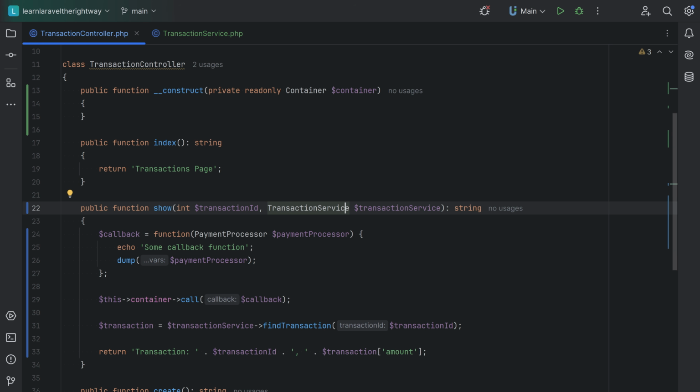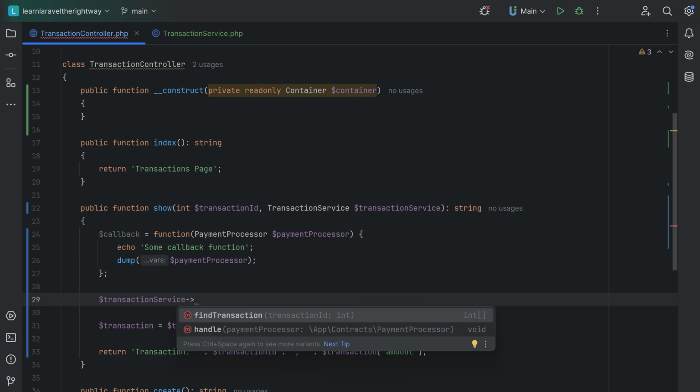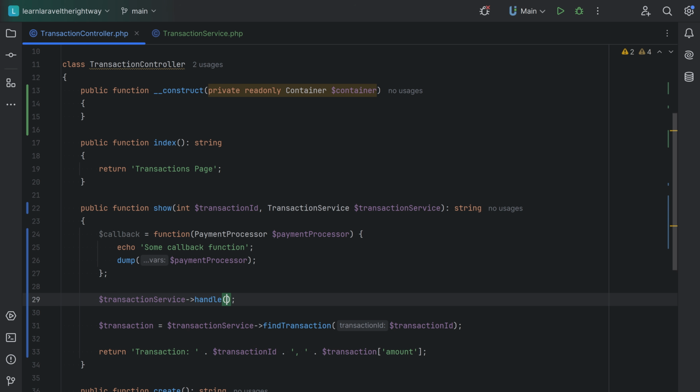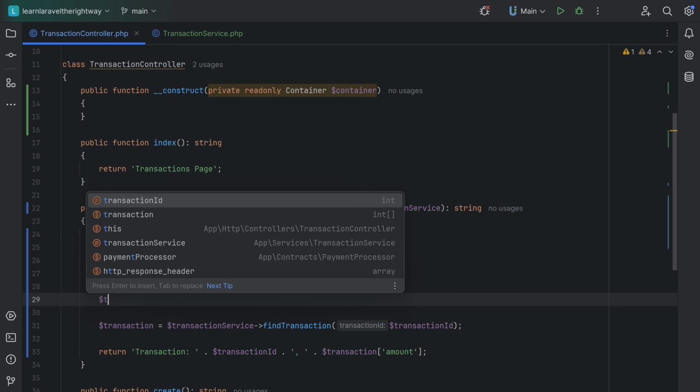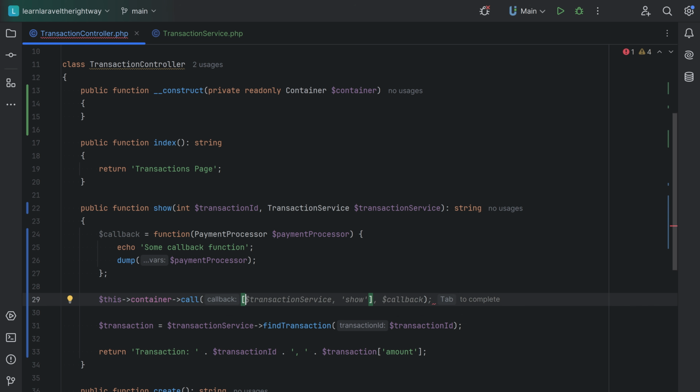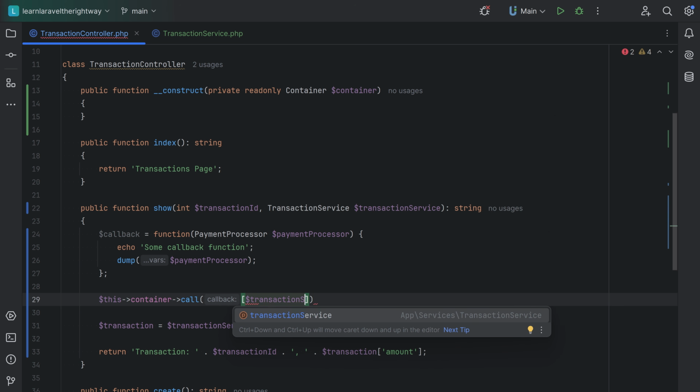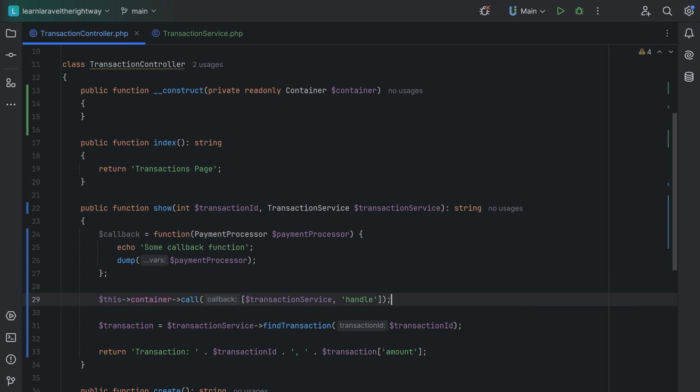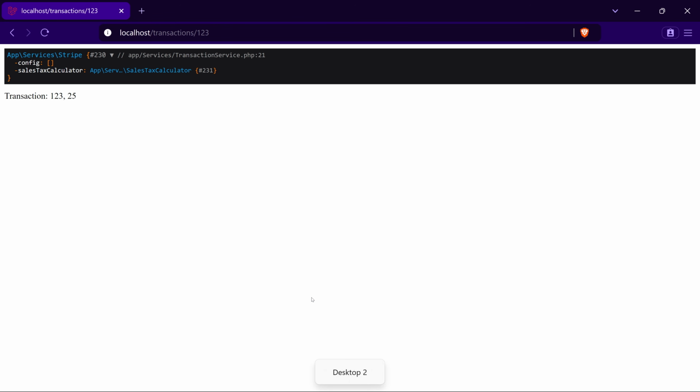Instead of calling the handle method manually here, doing transaction service handle and passing that dependency manually, you would do this container call and pass an array that contains the object as the first element and the method as the second element. So we'll do transaction service and then handle, and this should work as expected. So if we go here and refresh the page, we see that it works as expected.